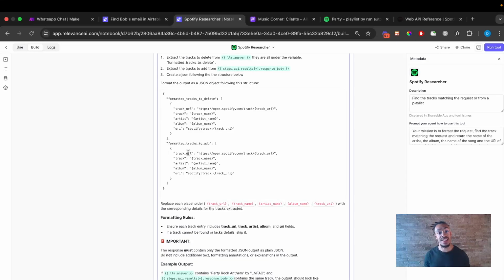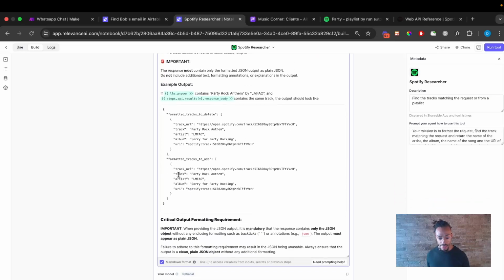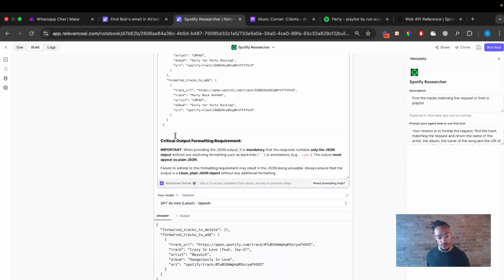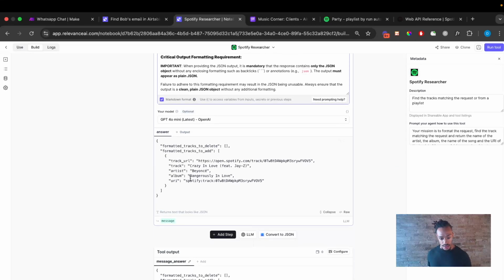So now we're going to have the exact same information for the tracks that need to be added. So the track URL, the track artist, album, and URI. And this is the formatting that we expect, because with this, we'll be able to add them through our playlist, but also I will be able to confirm if this is the right song that I want to add to my playlist or not. Then this is what we receive.